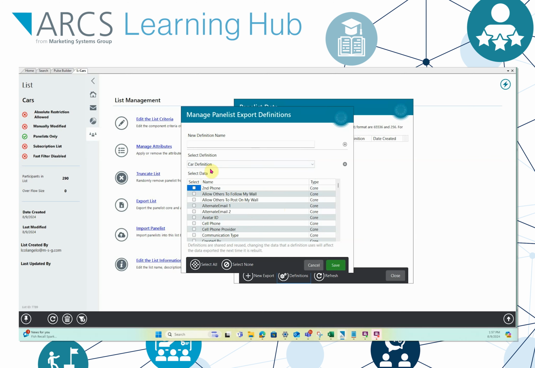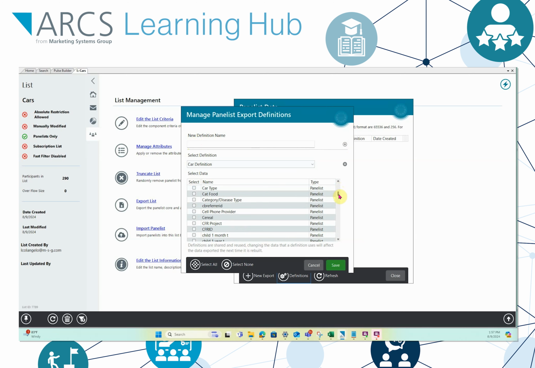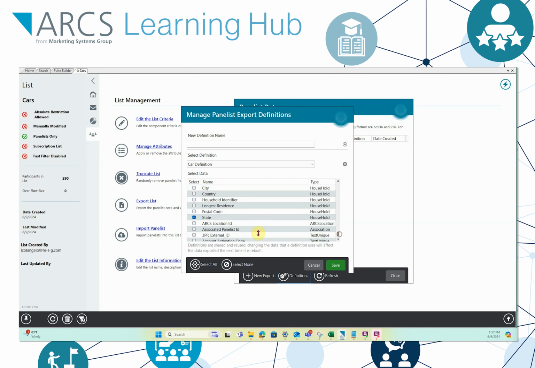If you don't see something that you need here, you could go in and create it. Just put in the name, click the plus sign. Then you would come down and just select what fields you want. In this case, I chose first name and last name. You'll see it goes from core information to your panelist attributes. Here we have the car type or car brand. And then at the very end, I'm going into household information, and I did choose state. So I want to know what state these people are located in under household.